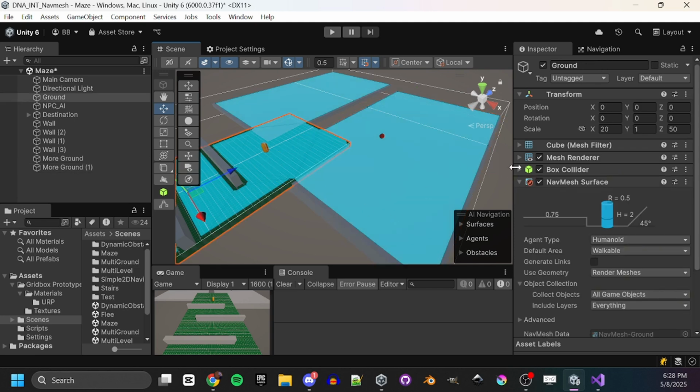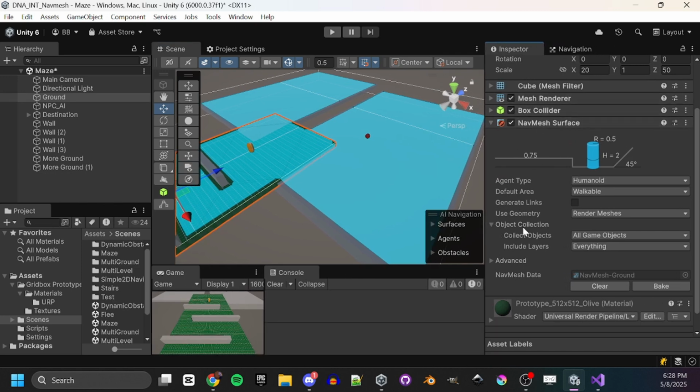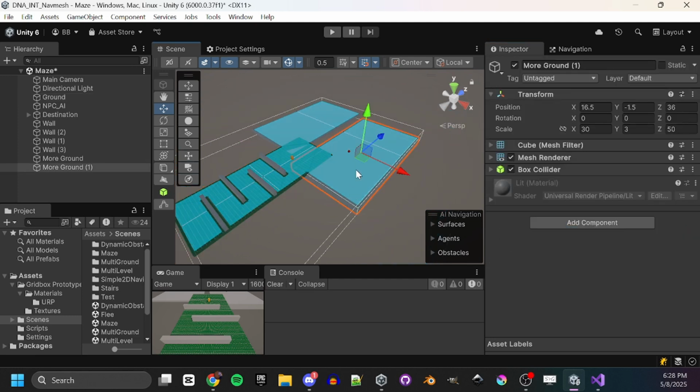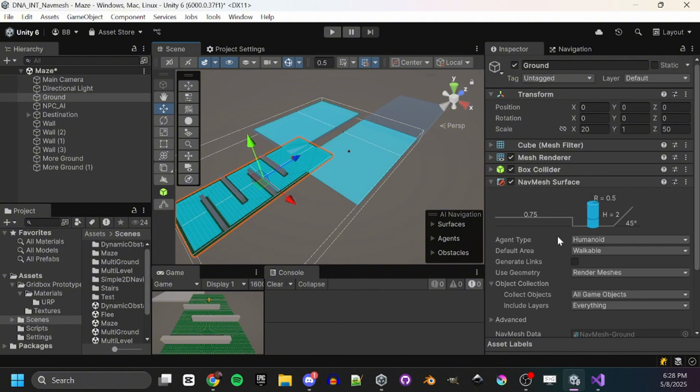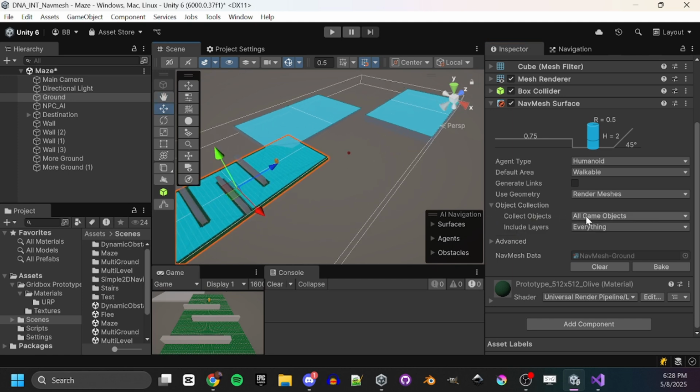There's a couple ways to do that. One thing we can do is go back to our nav mesh surface component. There's a field that you can set, no, it's not use geometry, it's collect objects, under object collection. Currently, it will take every game object that's attached to this. I wonder even if it has to be attached. Let's see. If I were to move this so that they're not even attached and then bake it, it still puts nav mesh over here on this thing, even though they're not touching. And that's because collect objects says put it on all game objects.